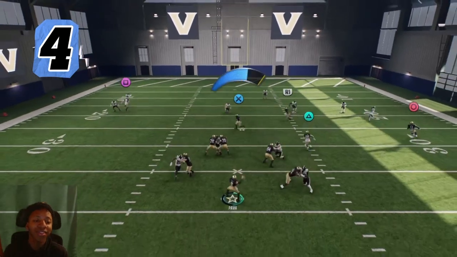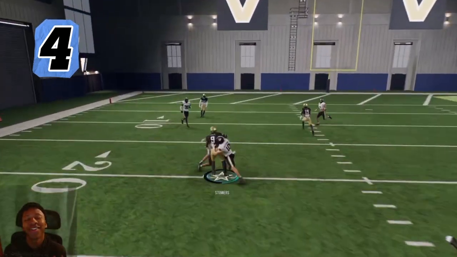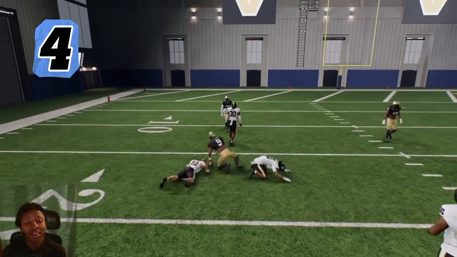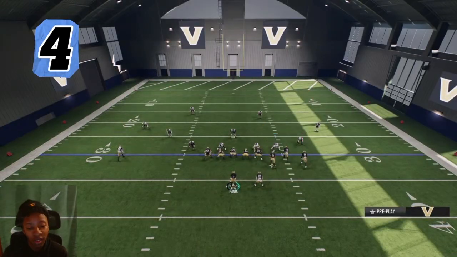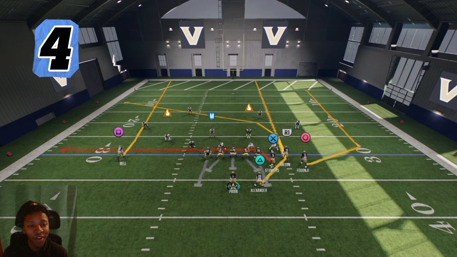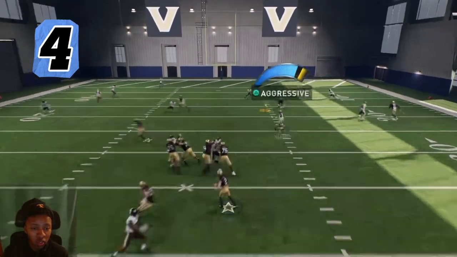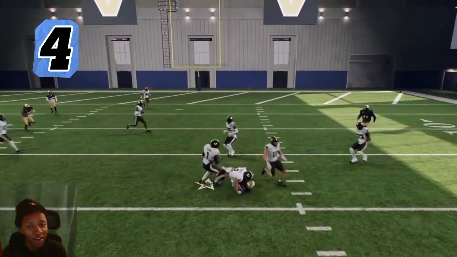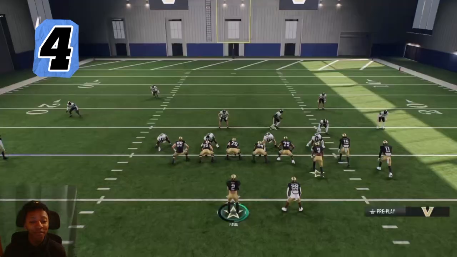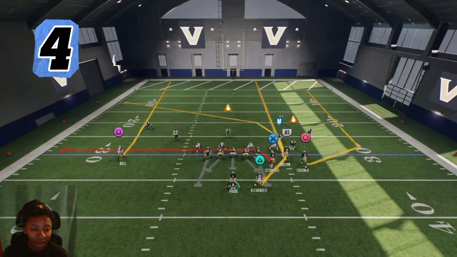Guys, please take your check downs. Don't get greedy. Your check down is X. That is your first read, okay? Very, very important. We're in another zone coverage right here, so you still want to look at the streak, right? Very, very deadly route that people cannot stop.